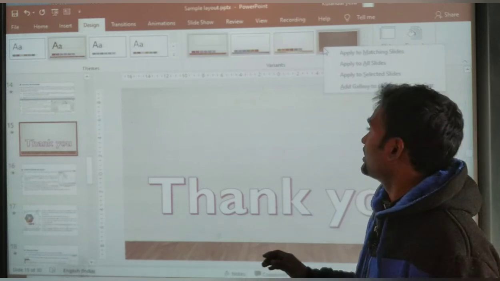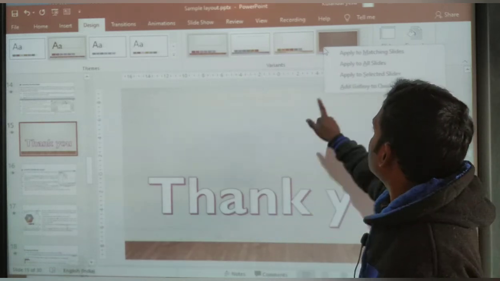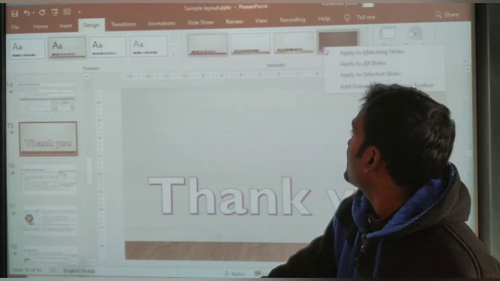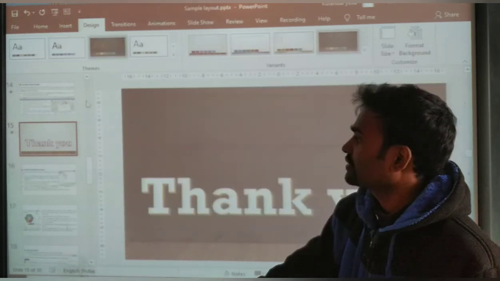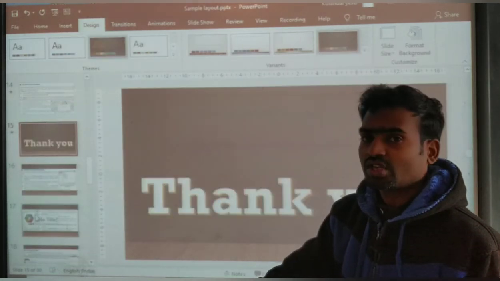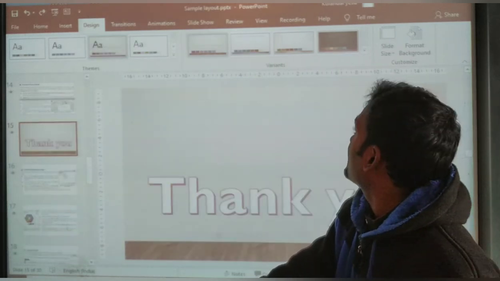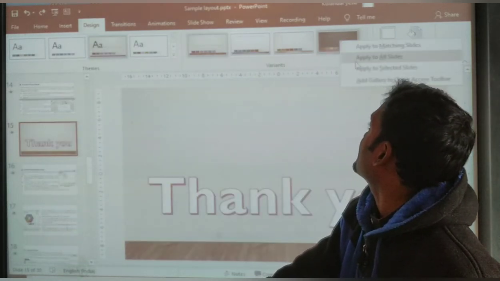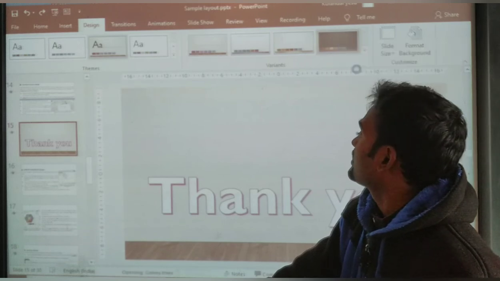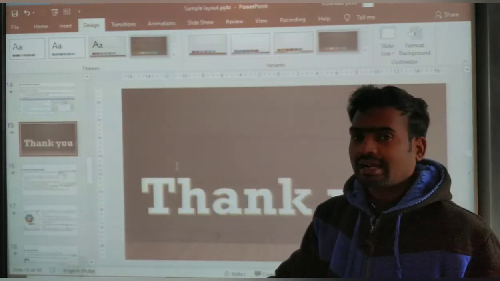That's what they say here. So you can just see that when I apply to all slides, all my slides have been changed. Clear? But now I use only the selected slide option, and the theme has been applied only to that particular slide.